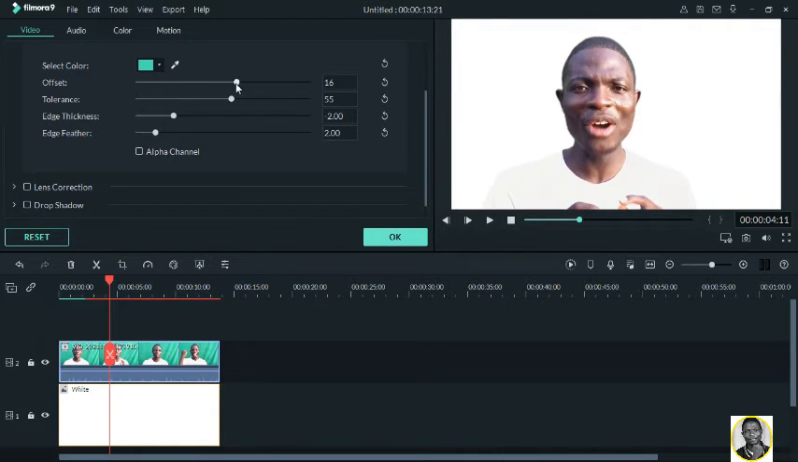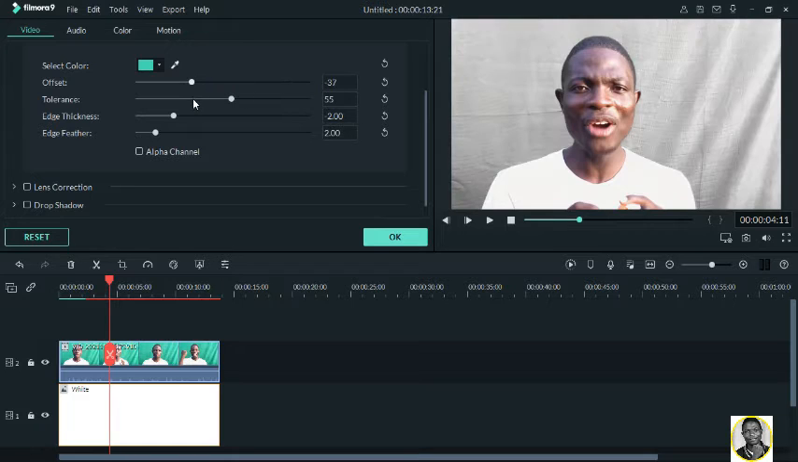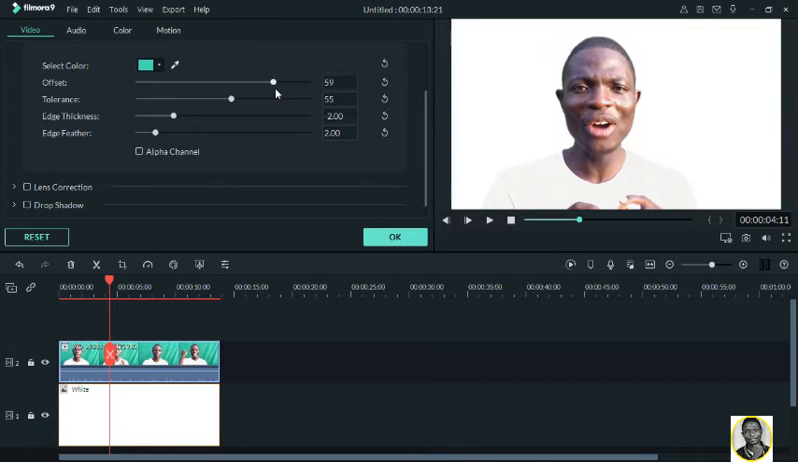So what you need to do is you play with the offset. You see, if you move the offset to the right, you see the changes. If you move the tolerance to the right, you see the changes. So what you need to do is just adjust it accordingly, and then you must make sure you set your green screen very well. In this tutorial, I did not really set the green screen as it's supposed to be.